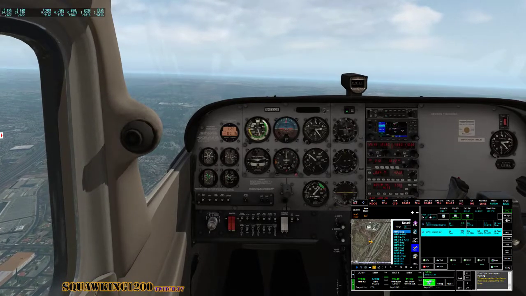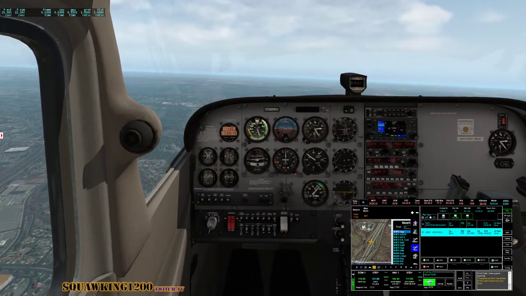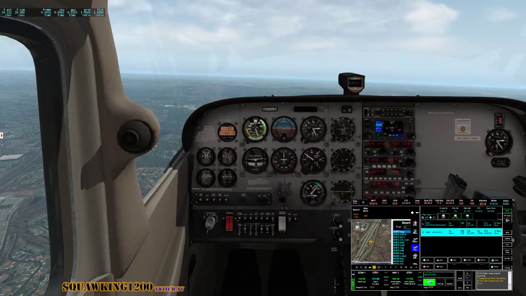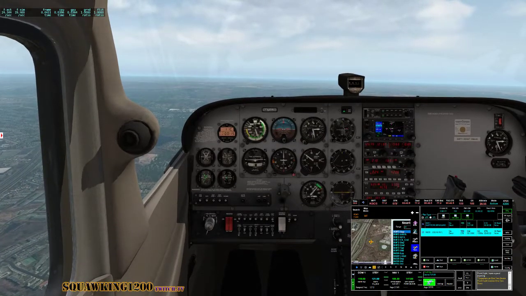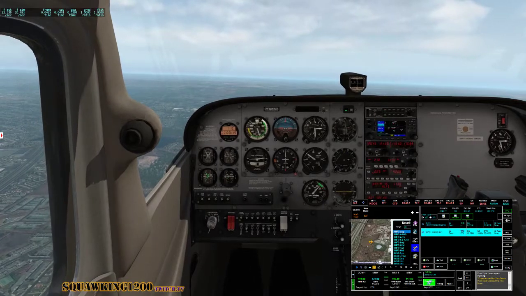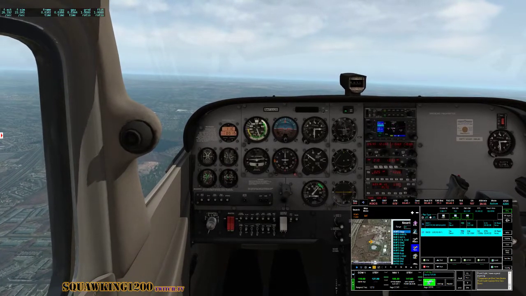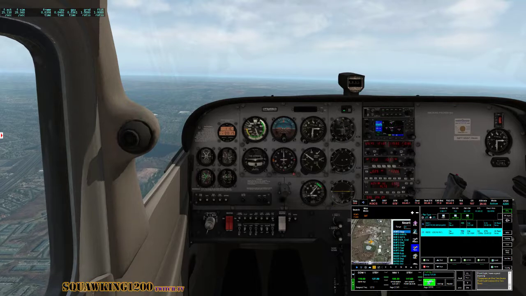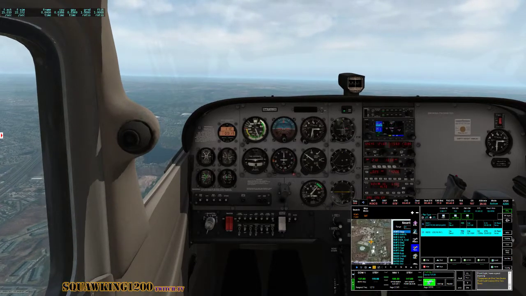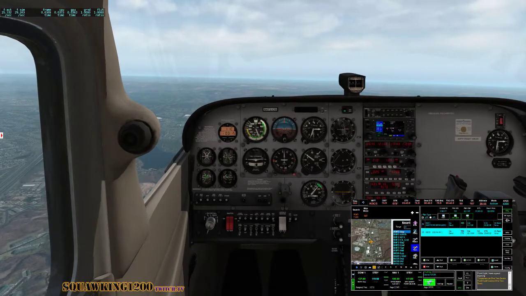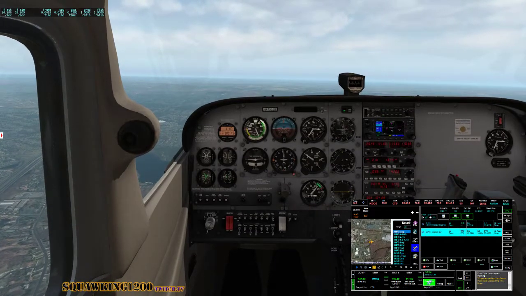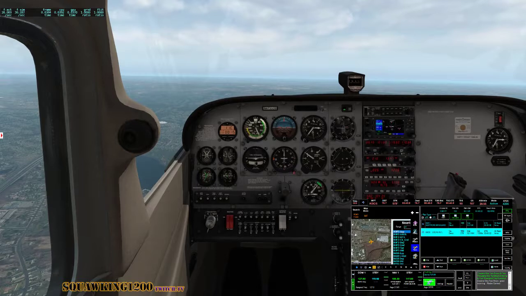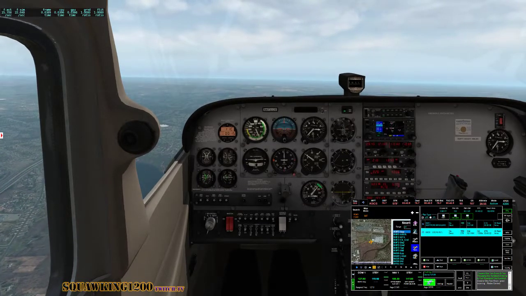Cessna 12 Bravo, there it is, contact departure on 127.8. Have a good morning. Departure on 127.8, Cessna 12 Bravo. Cessna 12 Bravo at 2,600, climbing to 5,500. Cessna 12 Bravo, good morning, radar contact.